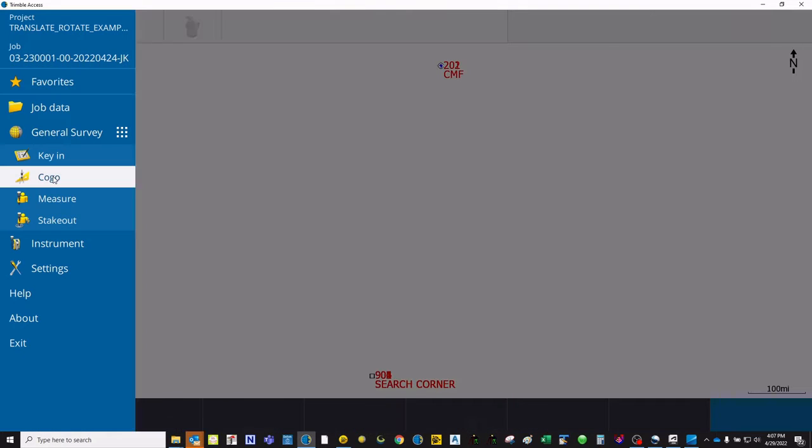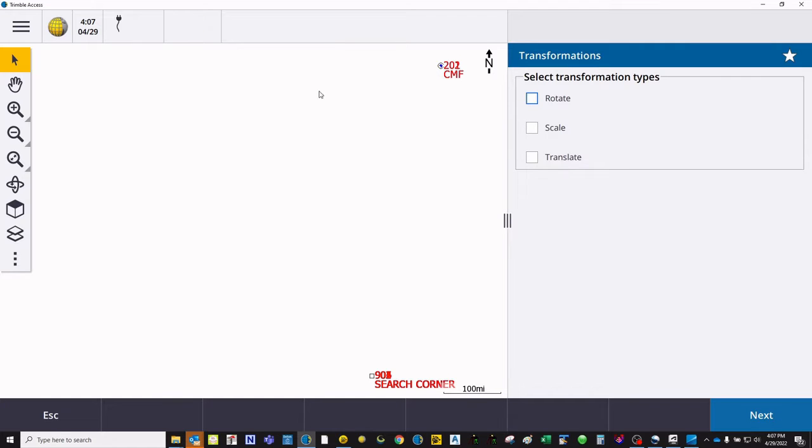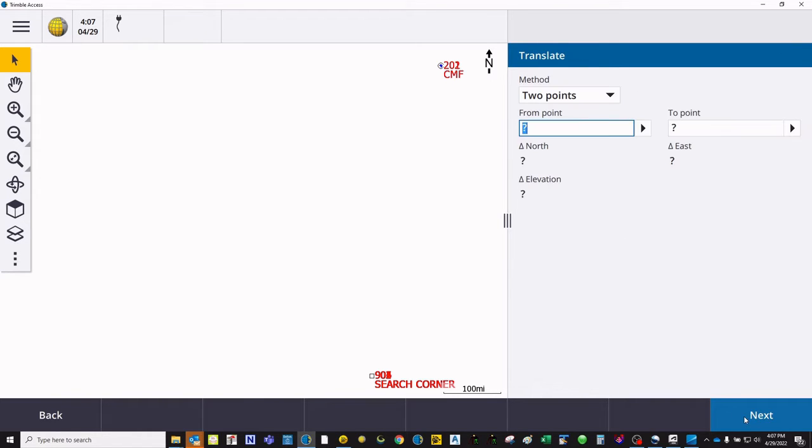We'll begin with going to COGO, Adjust, Transformations, and we're going to select Translate first. I would suggest that you not attempt doing both of these at the same time. It's a lot easier to do the translation first, to get these near to where they belong, and then solve for the rotation as a second step. So with Translate selected, we're going to click Next, and we're using the 2-point method.